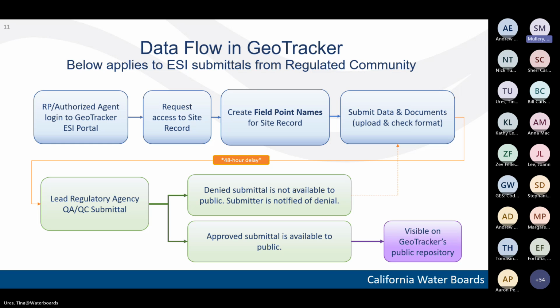The responsibility for entry of information into GeoTracker has been split between regulatory caseworkers and the site responsible parties, or RPs. In general, the RP is responsible for ensuring that all site assessment and remediation data are uploaded to GeoTracker. The lead regulatory agency is responsible for ensuring RP compliance and that the GeoTracker record is accurate and complete, including regulatory correspondence. Sharing the responsibility of data input between the regulators and RPs helps to ensure that the case record is accurate and up to date.